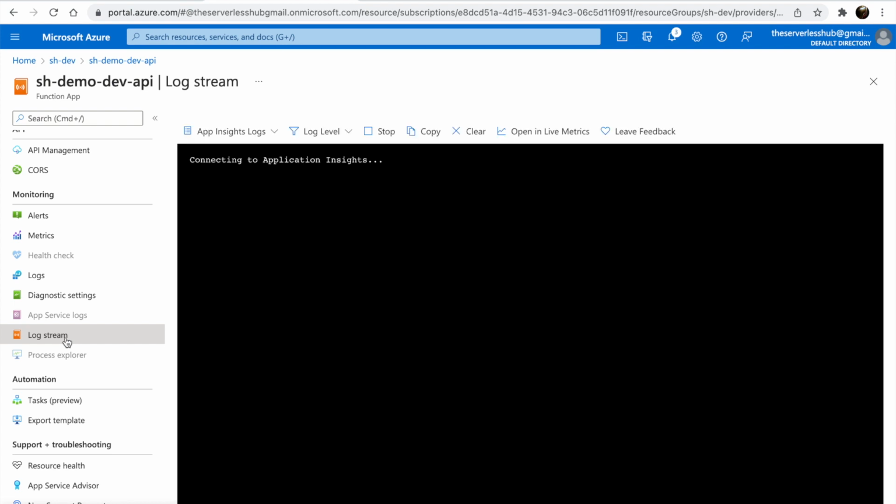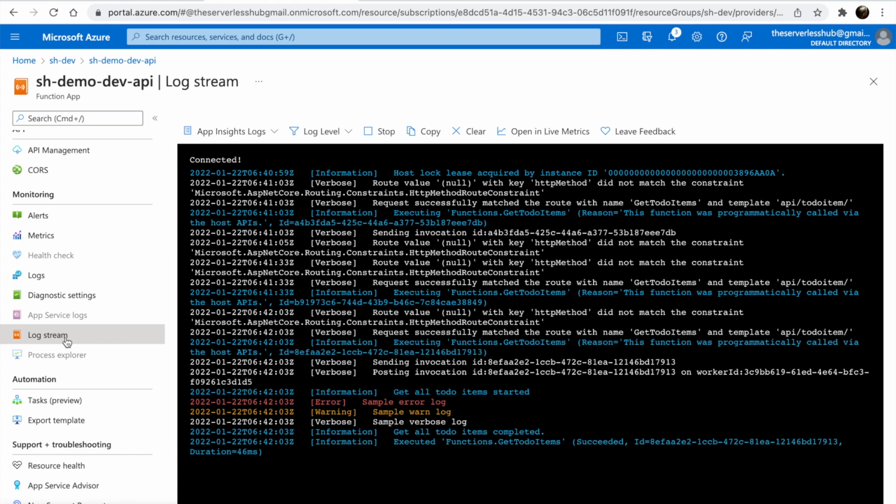The log stream UI will take a few seconds to connect to the stream. Once connected, trigger a few functions in the app. Application logs should appear on the screen. Logs can be filtered by the log level.